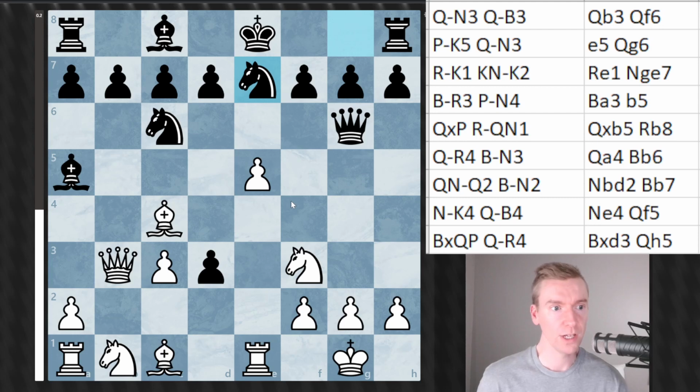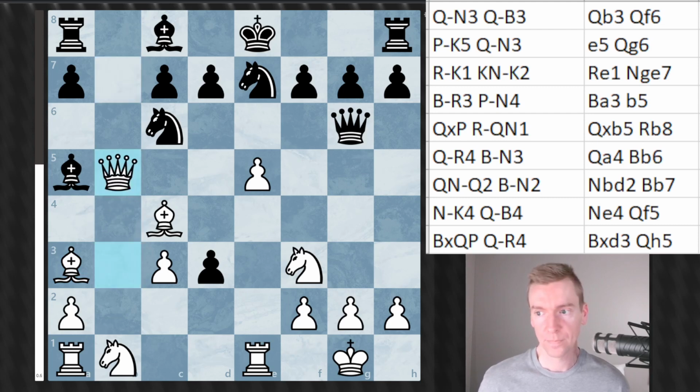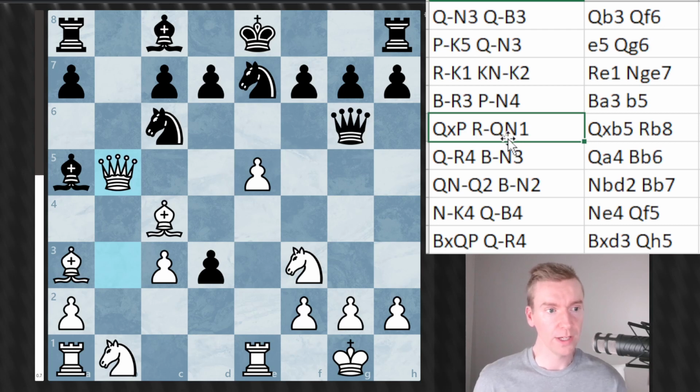So we see knight g to e7, and now we have bishop to rook 3. Here's a rook 3, here's a rook 3. It's got to be this. And pawn to knight 4 for black. It would have to be one of these moves. It's going to be b5. Queen takes pawn. We see that qxp. That's the only pawn the queen can take.